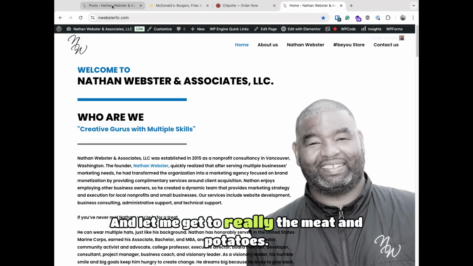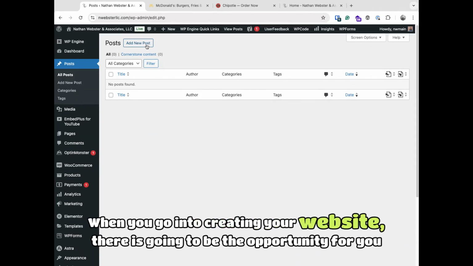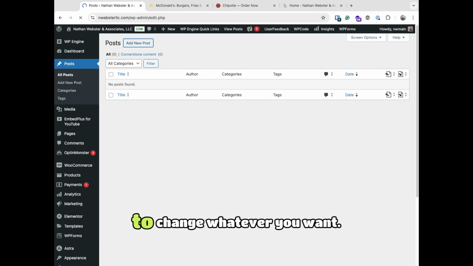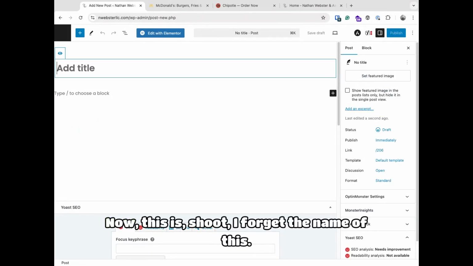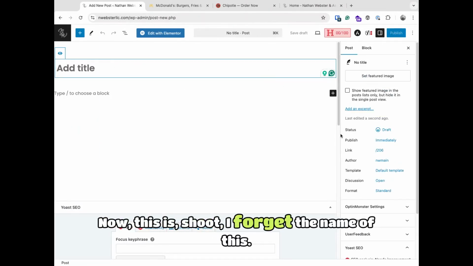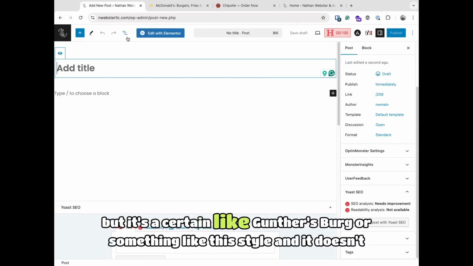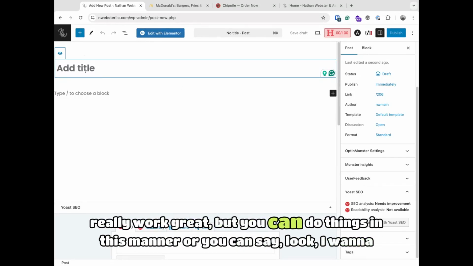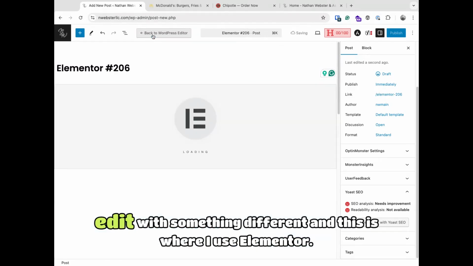And let me get to really the meat and potatoes. When you go into creating your website, there is going to be the opportunity for you to change whatever you want, and it's going to look something similar to this. Now, I forget the name of what this is called, but it's a certain style. It doesn't really work great, but you can do things in this manner, or you can say, look, I want to edit with something different.